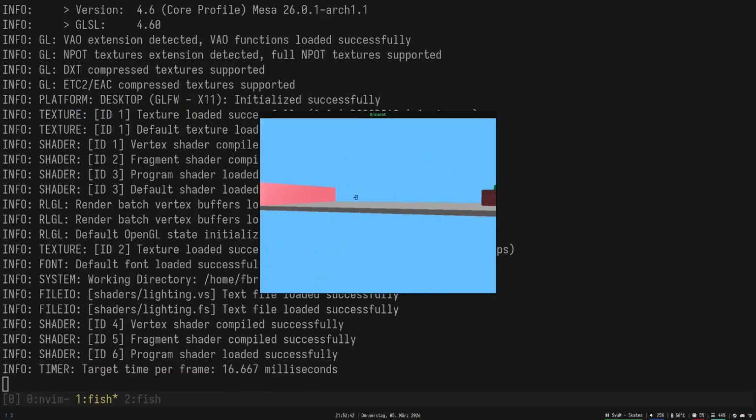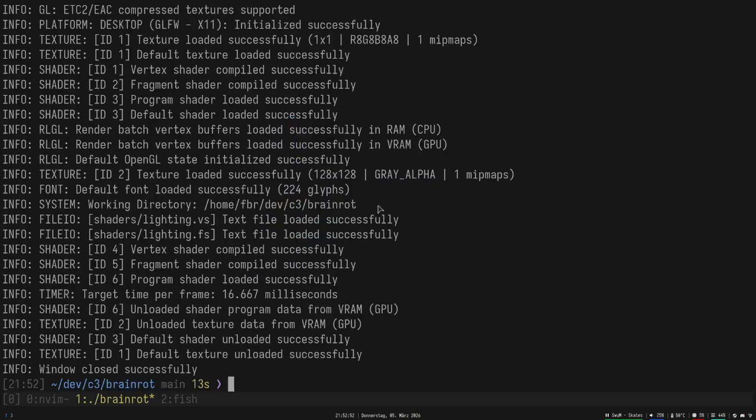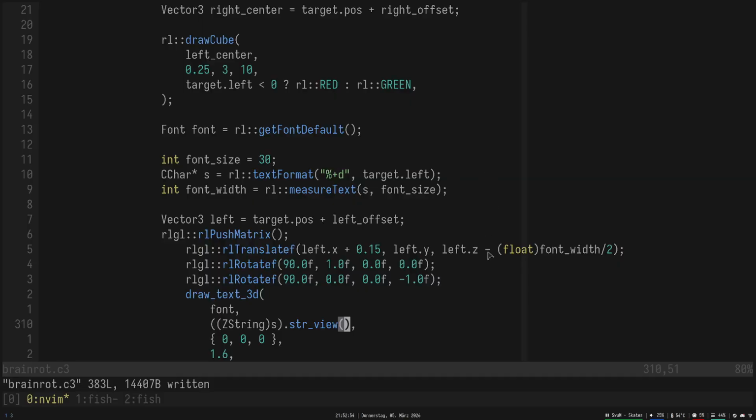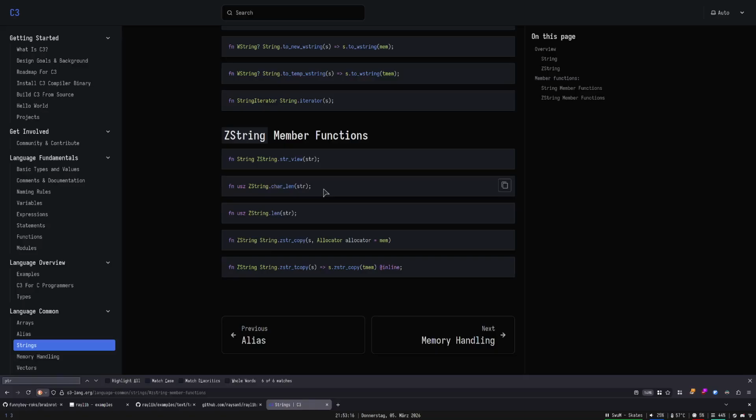Why is it being pushed all the way over there? That seems wrong. Oh, because this is measuring text in pixels, not in the world units. Okay, yeah, so we do need a special measure text.